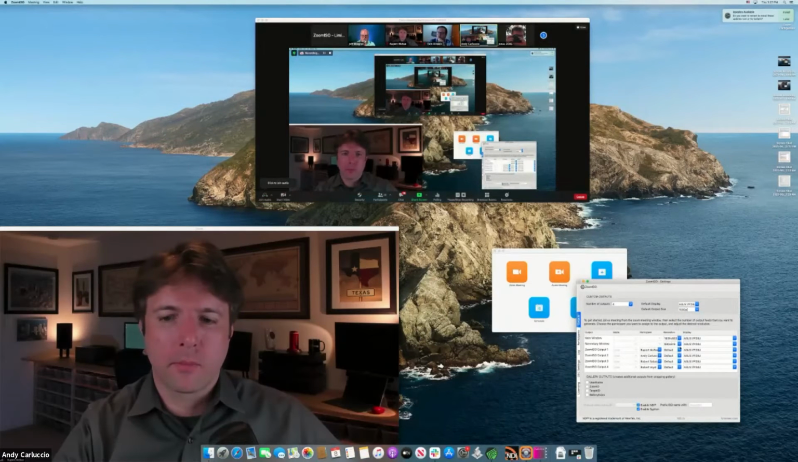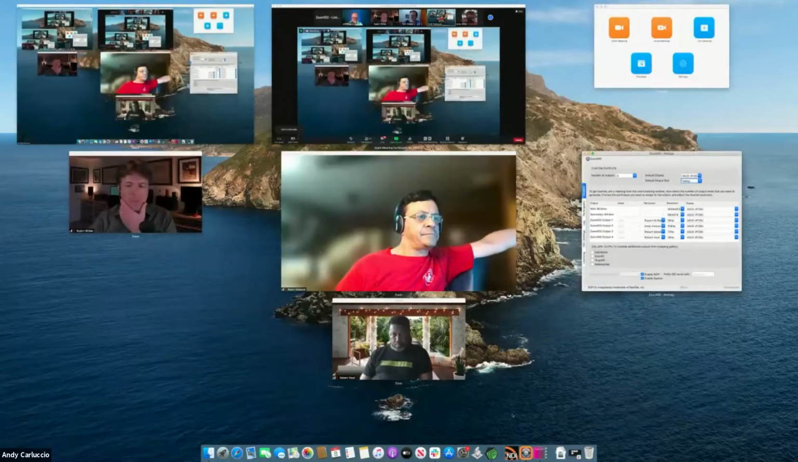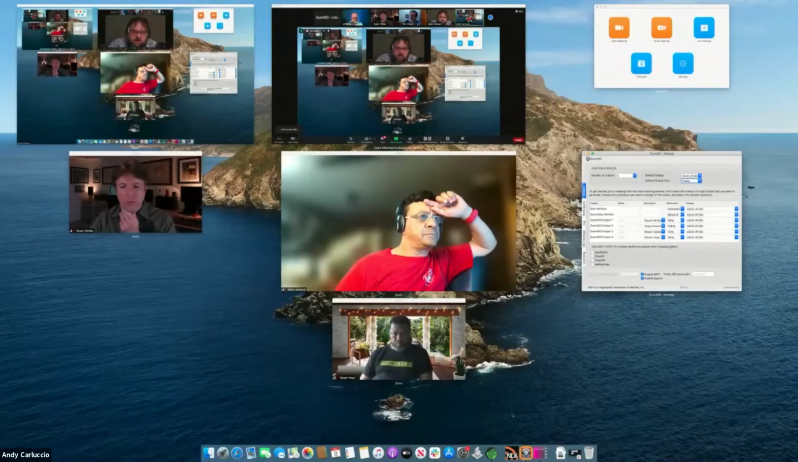And I can also set them on a per input basis. So if I wanted to, 2 360p outputs and then 2 720 and a 1080. And then again, I look at show all windows. You'll see that the windows are different sizes. And that's scaling in Zoom, or is that scaling in ZoomISO?